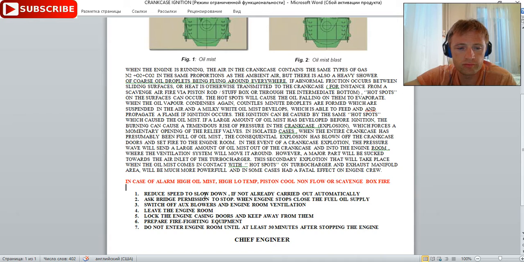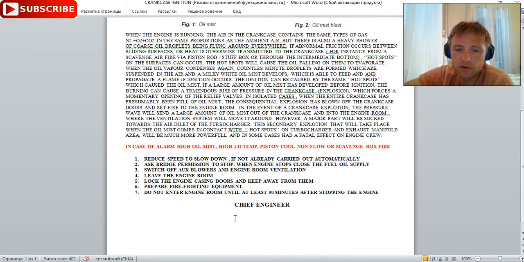Leave the engine room. It's very dangerous because with an explosion, the doors can explode and personnel can be hit. Lock the engine casing doors and keep away from them. Prepare firefighting equipment. Do not enter the engine room until at least 30 minutes after stopping the engine.